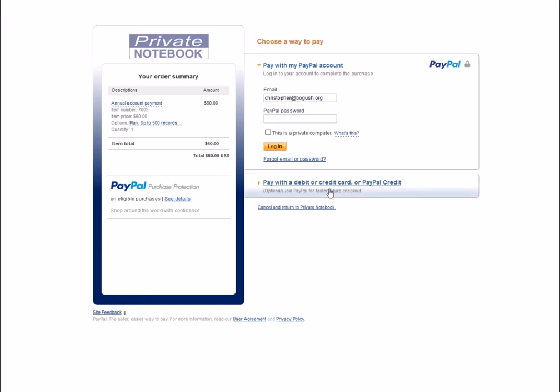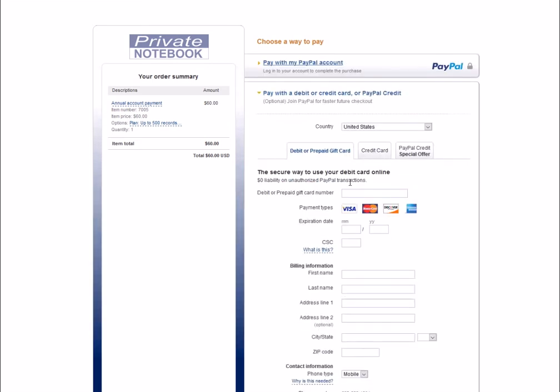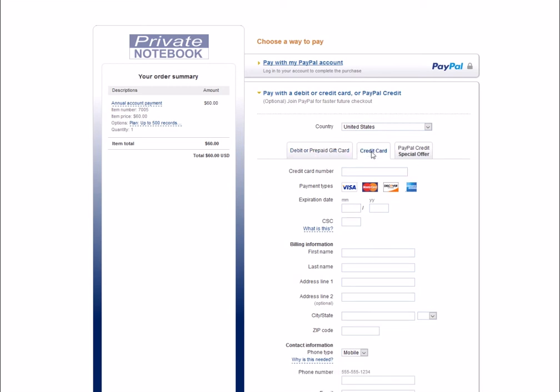So with this annual subscription, again, PayPal is going to want to default you into logging in to your PayPal account. If you don't have a PayPal account or you don't want to pay using your PayPal account, there's also a little button down here for the credit card option. So go ahead and click that. You'll notice that that defaults to debit card or prepaid gift card. And in the center tab here is the information where you can put your credit card.